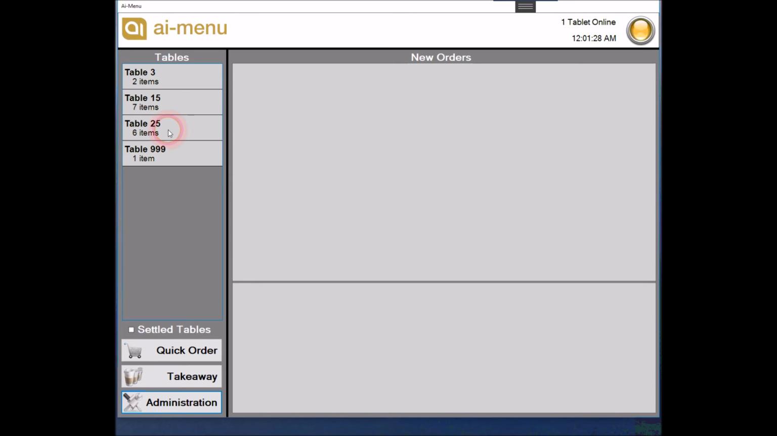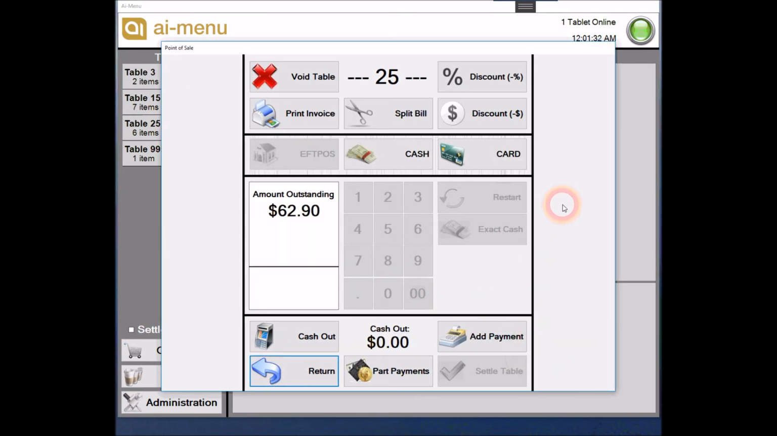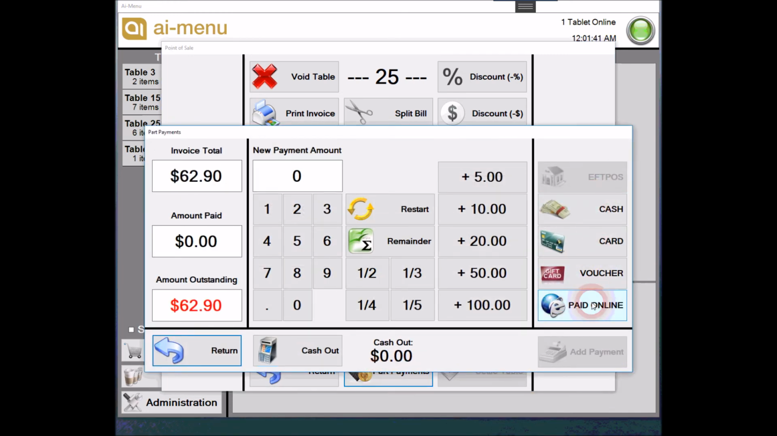You can. You go to a table, any table, finalize table. You'll notice that there's no voucher option here because this is designed to be very simple to use. If you want anything more fancy, you go into part payments, and in there you do have a paid online option as well as a voucher option. So paid online is if you want to record something as being paid, say Uber Eats or something over the internet, you can. Or a Groupon voucher, people usually would mark that as paid online. Or in this case, what we're going through is the voucher.